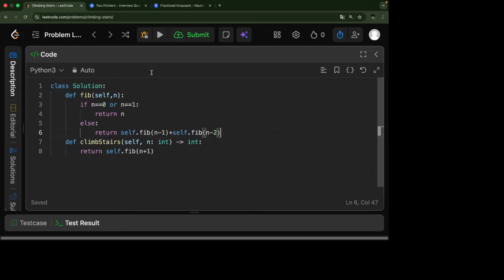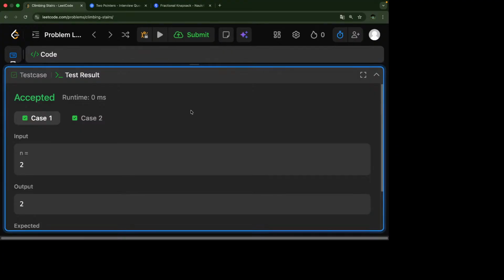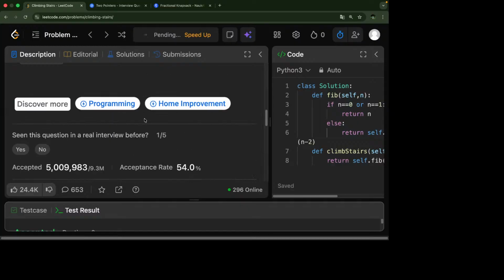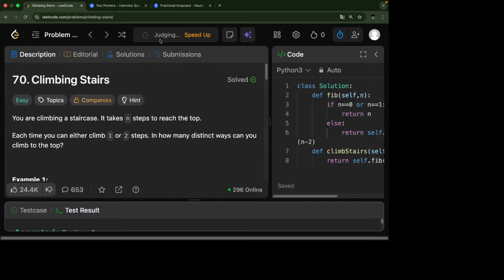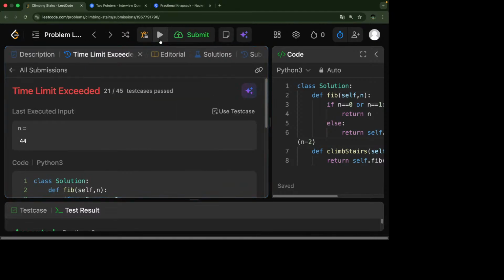Now let us check whether this recursion works or not. Observe. Yes, the base case is executed. Let us submit now. Check how much time it's taking here. Here itself we can understand that we are going to get a TLE error, time limit exceeded. See, out of 45 test cases, only 21 test cases passed here. What is the last executed input here? You can check, that is 44.